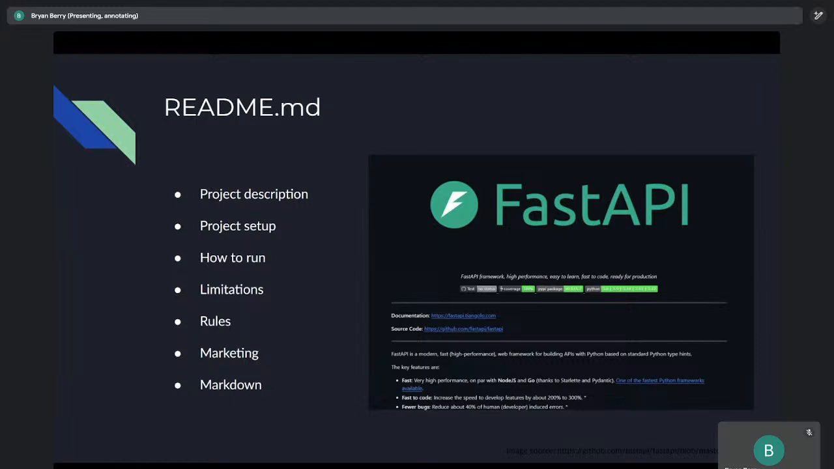In this README, you want to describe your project. You want to tell users how to set up your project and how to run it. It's also a good idea to mention any limitations. Does your project not work in certain areas? Does it not work on certain types of computers? Does it not work with certain versions of Python? Are there any rules in terms of how it should be used? Maybe there are some security concerns that you should make people aware of.